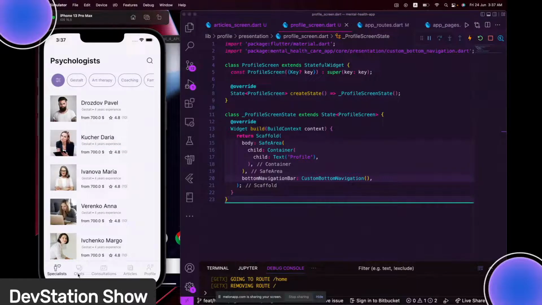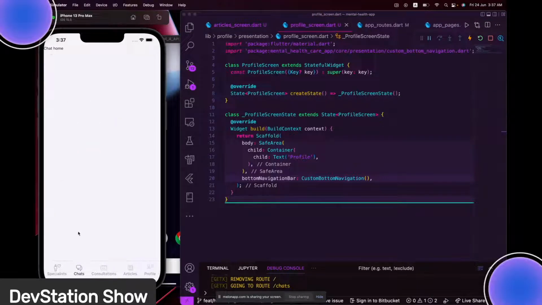So let's go over, click this: chat room with the bottom bar, consultation with the bottom bar, articles with the bottom bar, profile with the bottom bar. So it's all working.